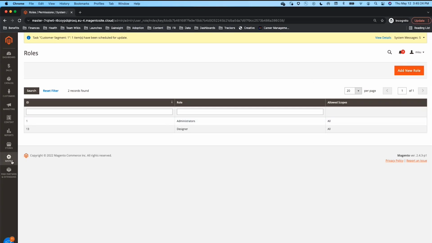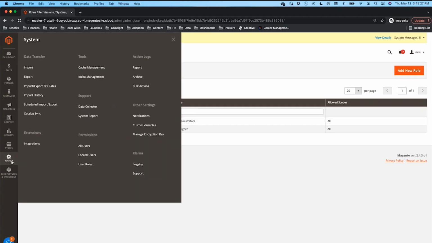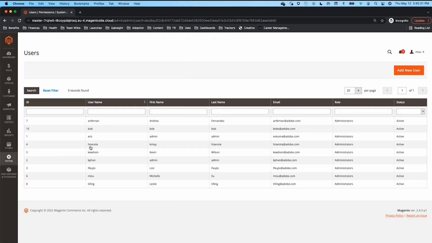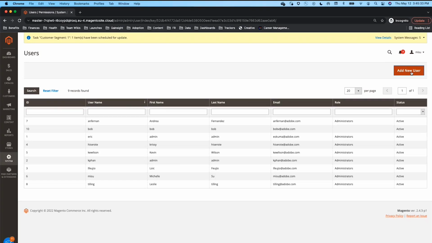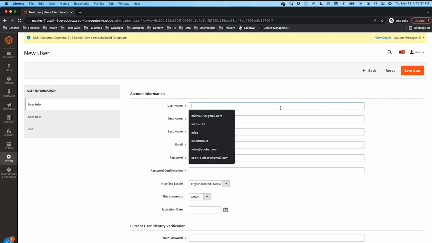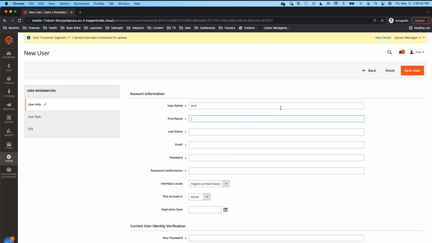Now to add a new user, navigate back to System on the navigation bar, click on All Users under Permissions, and in the upper right-hand corner again, click on Add a New User. Now under Account Information is where you'll enter the information for your new user. So we'll go ahead and make up a new user now, entering the username, the first and last name as well as a made-up email. And I'll ask you to enter a password for them and confirm their password as well.